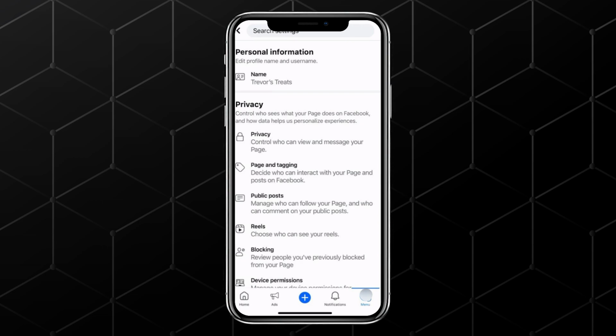Adding an admin this way is very flexible. You can assign different roles depending on what you want them to manage. For example, you can let someone post content, respond to messages, manage comments, or run ads. You can also remove access whenever necessary, which is great for keeping your account secure and organized.